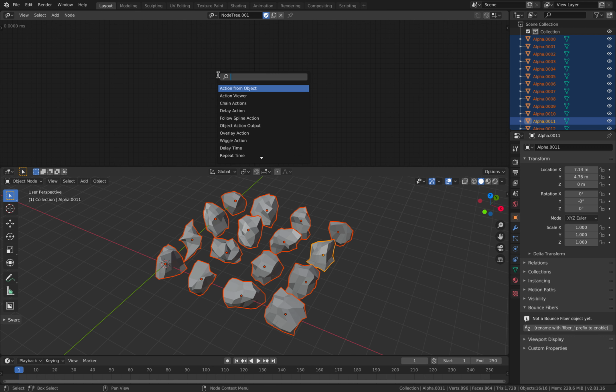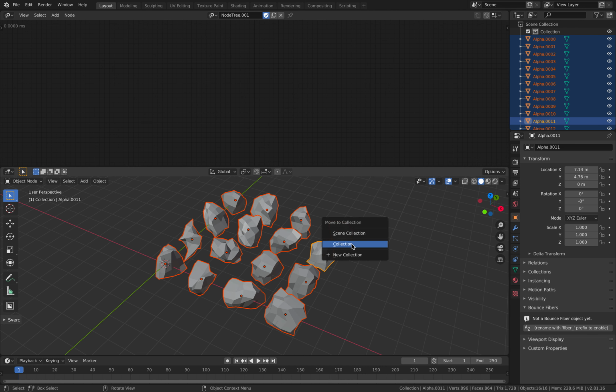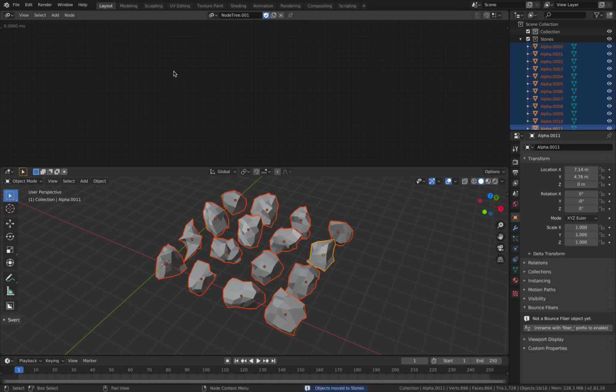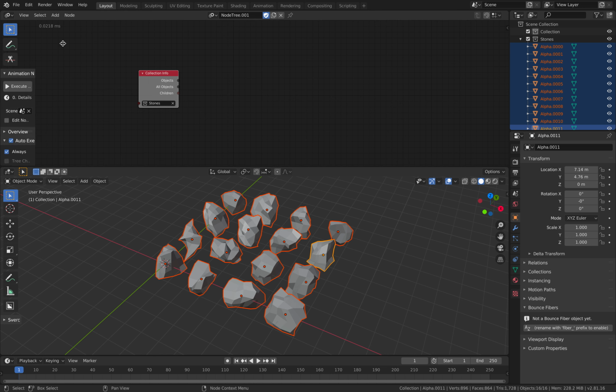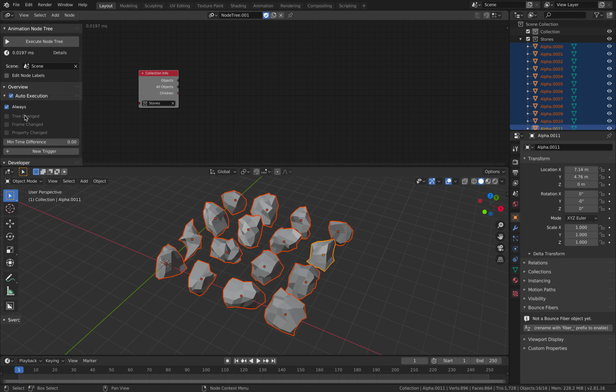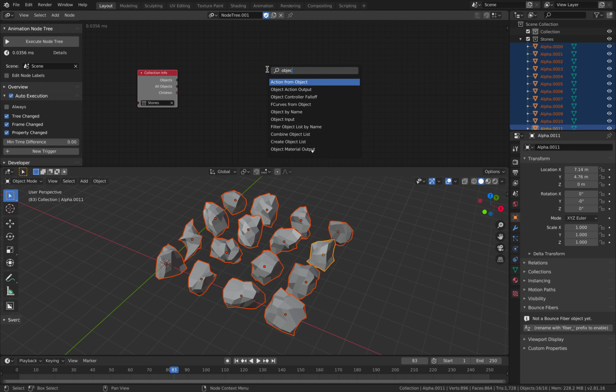In animation nodes, let's use collections. So let's save these stones first. Hit M, save it into a new collection, call it stones. And inside animation nodes, we can easily use collection info, get the stones, and then we can animate it. Animation nodes uses a lot of processing power, so I'm just going to turn off real time. So it's only going to update if I change the frame, but that's okay.